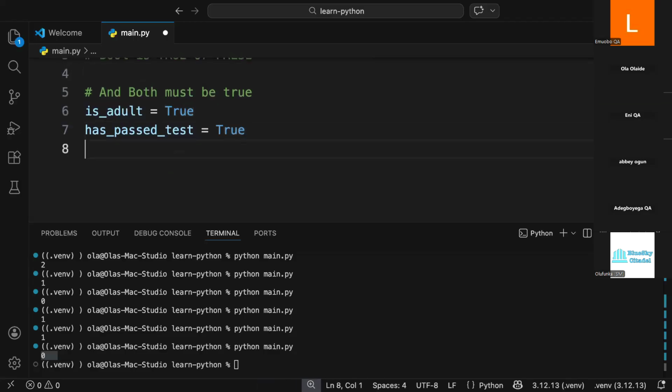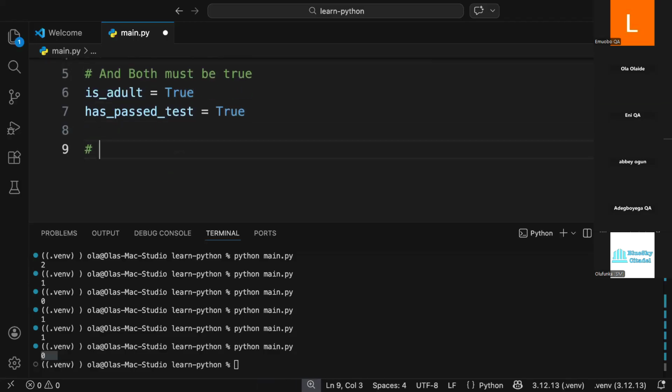Now, the next one is the OR operator. Just one must be true. So what I mean by just one? For instance, maybe you have an optional subject in WAEC, right? Let's say you wrote your WAEC and you have an optional subject, maybe you don't need to pass this particular course, it's not part of your course subjects. So even if you fail it, you are free to go.